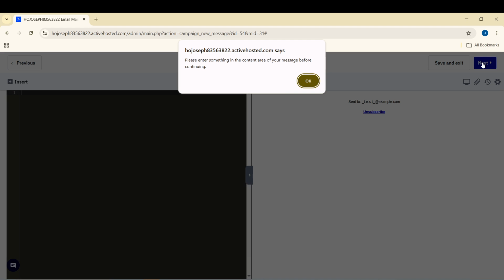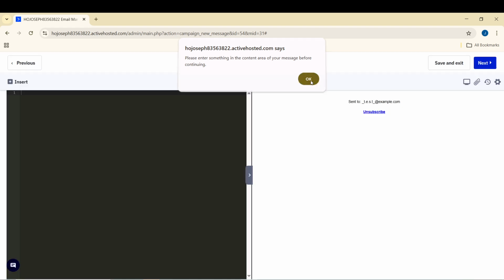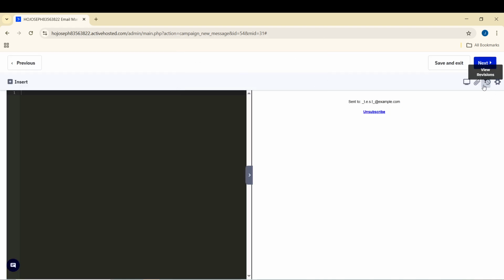Use the preview to check formatting, spacing, and any links, since small HTML issues can show up differently in email clients. That covers everything you need to know.